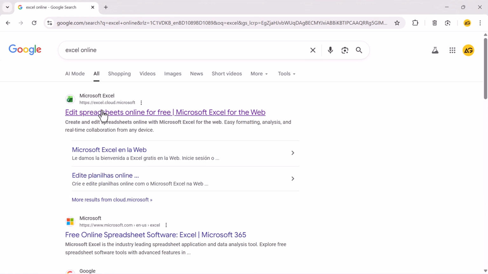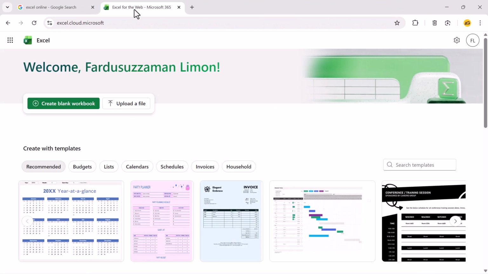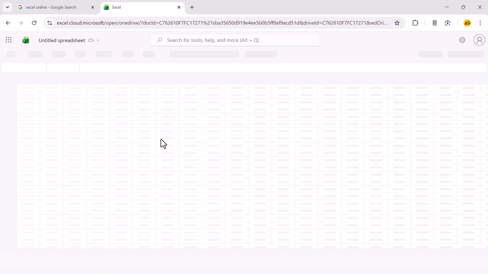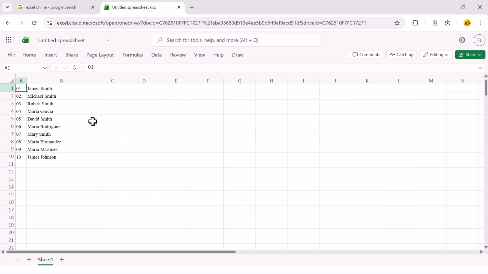First, open your browser and search for Excel Online. Then, open the first link, which is Microsoft's official online Excel. Sign in with your account and click on Upload File. Now select your Excel file and open it. Here you can edit or make any changes you want to this Excel spreadsheet.